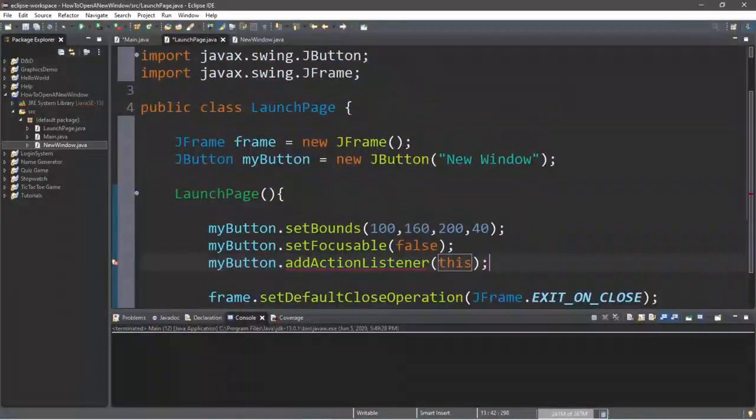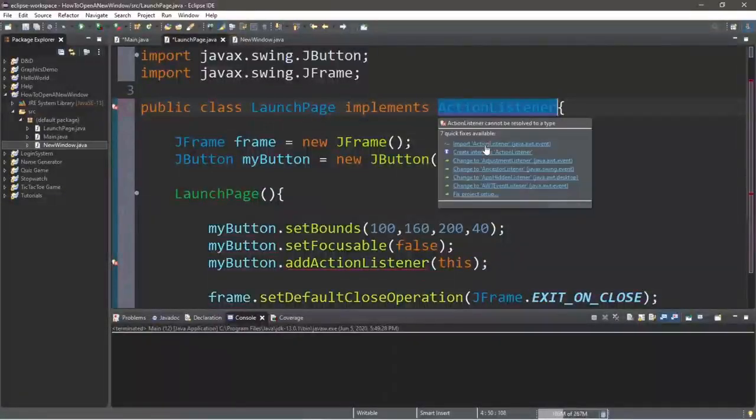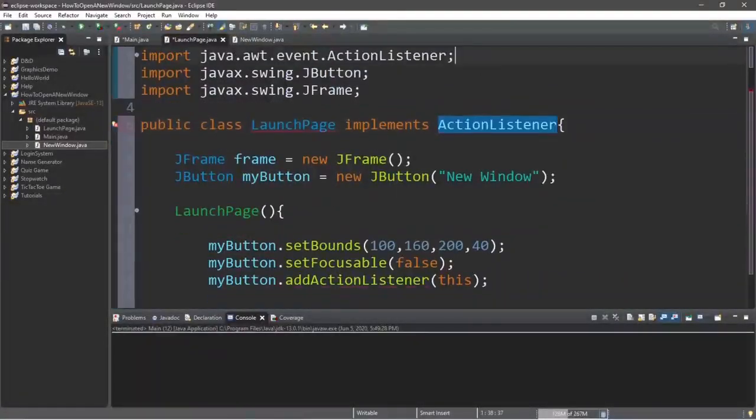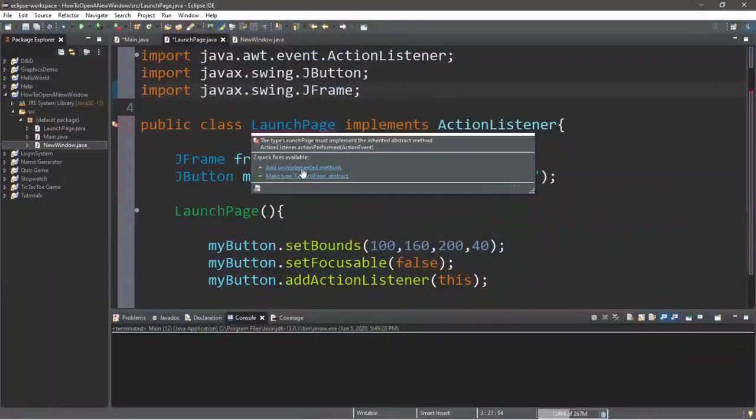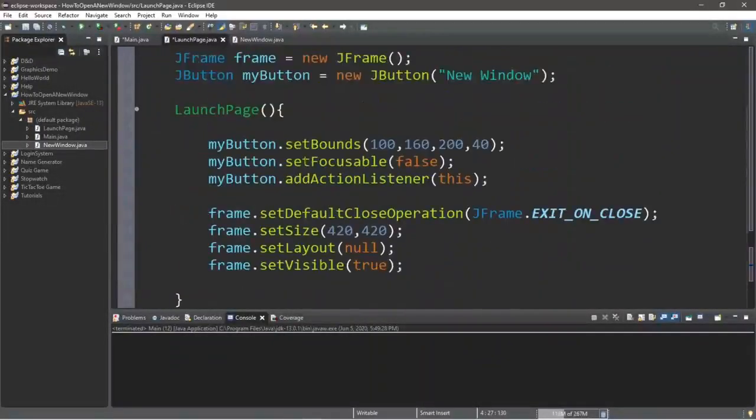Now we'll need this class to implement the ActionListener interface. So right next to your class name, type in implements ActionListener. And we'll probably need an import. Okay, so we'll need this import as well. And we need to add unimplemented methods. So this is going to be our actionPerformed method when we click on the button.